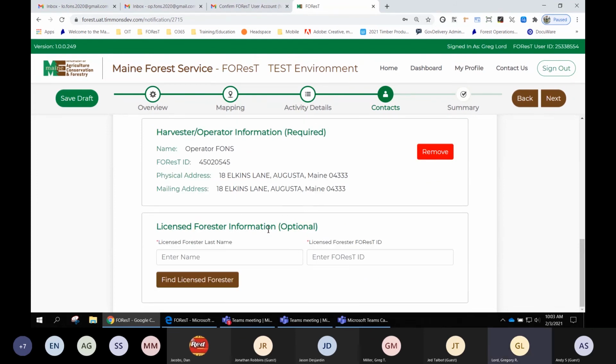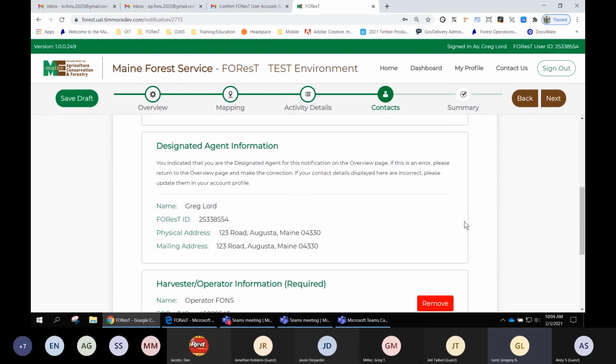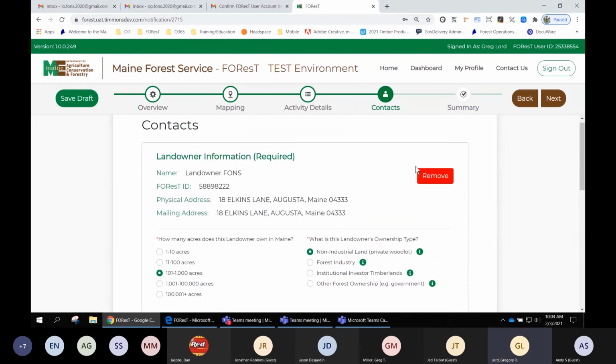Licensed forester is optional, so if there is one as another party on this notification, again, you'd put in their last name and their FOResT ID number, not their license number, but their FOResT ID number, and repeat the process here. And that completes adding other parties to this notification in the contact section. Are there any questions?